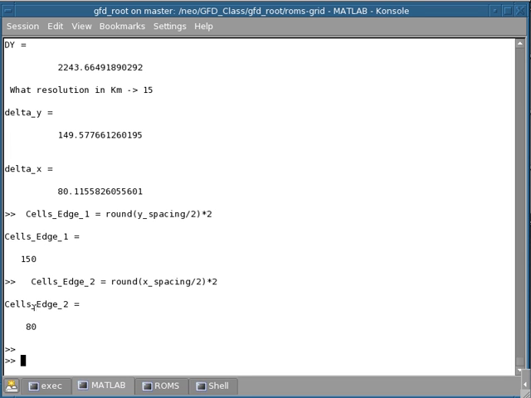Now, do I like 150 and 80? I could definitely go with that. These numbers are even. However, there's something that you need to know about ROMS in particular. If you're running a parallel application, typically you want the number of grid points to be divisible by 2 or a multiple of 2. Especially if the grid is very big, you may want to have 16 CPUs, and so you want to divide the domain in 16 portions.